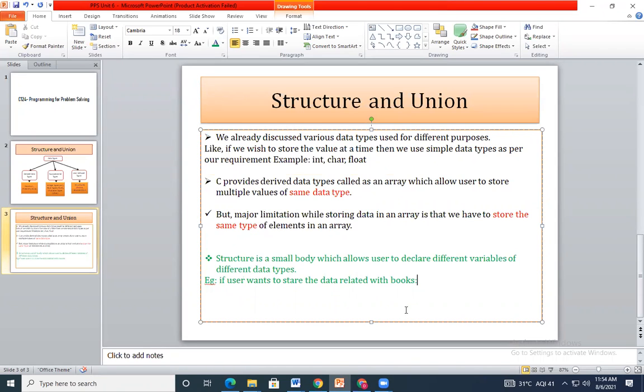Okay, now tell me what are the data related with books? Books related कुठला data user ला store करायचा असेल? Yes, can you tell me? Hello. Yes, tell me, if I wish to store the data related with book, so what are the fields or what are the variables I need to use to store the data?